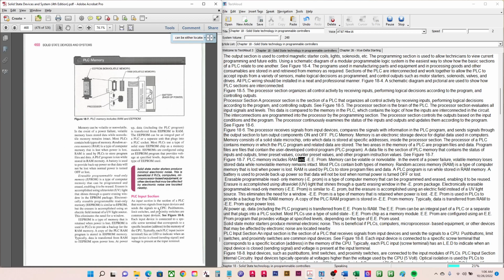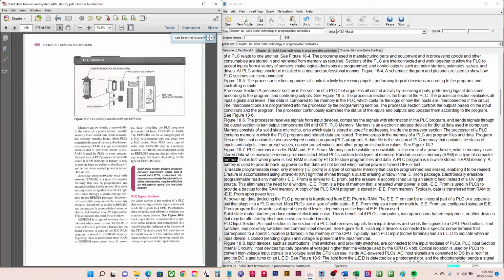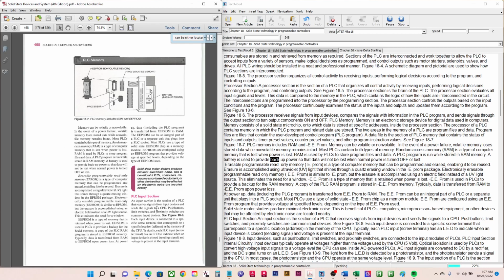PLC memory includes RAM and EEPROM. Memory can be volatile or non-volatile. In the event of a power failure, volatile memory loses stored data, while non-volatile memory remains intact. Most PLCs contain both types of memory. Random access memory, RAM, is a type of computer memory that is lost when power is lost. RAM is used by PLCs to store program files and data. A PLC program is run while stored in RAM memory. A battery is used to provide backup power so that data will not be lost when normal power is turned off or lost.